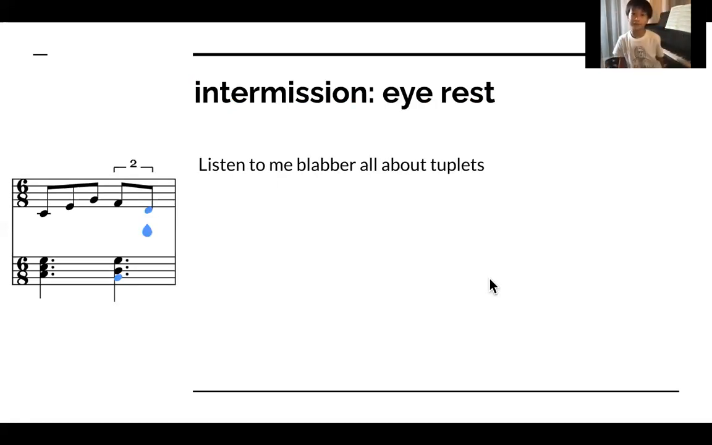This is an eye rest. You may close your eyes and listen to me blabber all about tuplets.